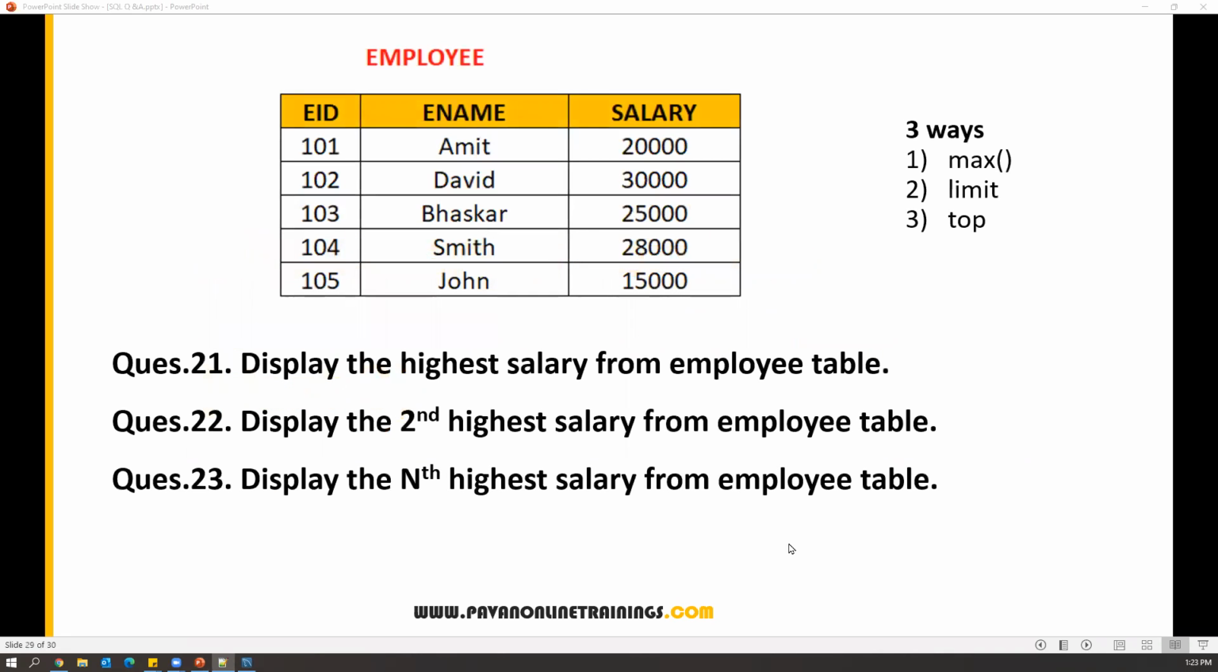So the first query is display the highest salary from employee table, display the second highest salary from employee table, display the nth highest salary from employee table. So these are the 3 important queries. Now let us see one by one.